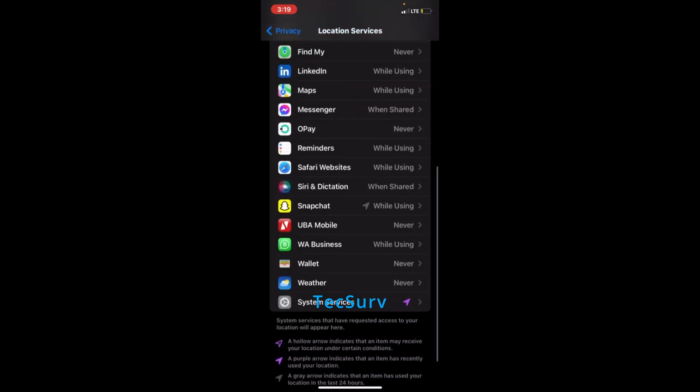Turning off location services will disable the ability of apps and system services to use your location, and that can help to improve privacy and conserve battery life. Remember that some apps may not function properly without access to location data.